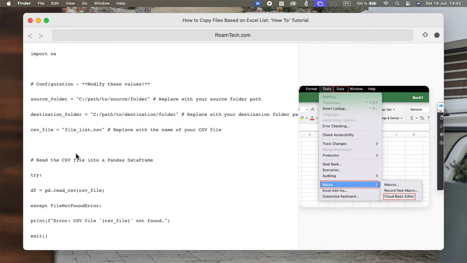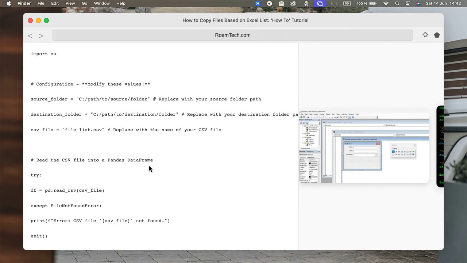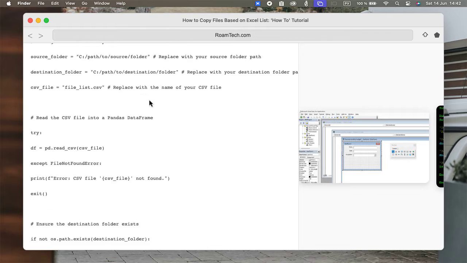Okay, now for the fun part, writing the script. Don't worry, it's simpler than it sounds. We'll use Python for this, as it's easy to learn and has libraries that make this task very straightforward. You'll need to have Python installed on your computer. If you don't, just Google "download Python" and follow the instructions.